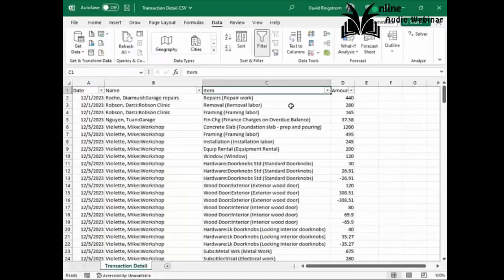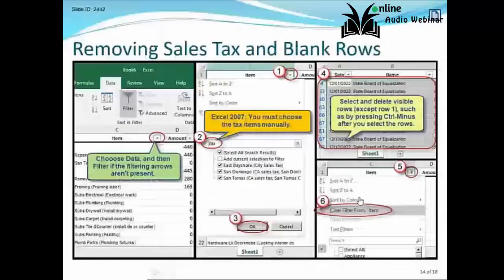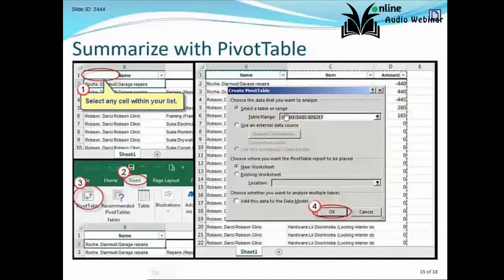So once I clear the filter, the next thing I can now do is I can choose to summarize this report with a pivot table. So the pivot table feature, so we're going to select any cell within our list. Step 2, we're going to go to the Insert menu. Step 3, we're going to choose Pivot Table. That brings up a Create Pivot Table dialog box. So step 4, we're going to click OK.